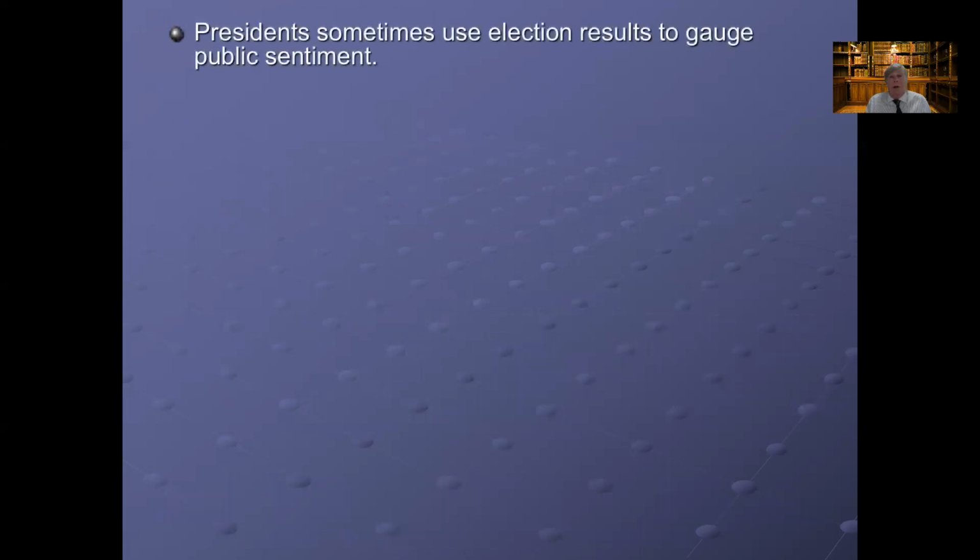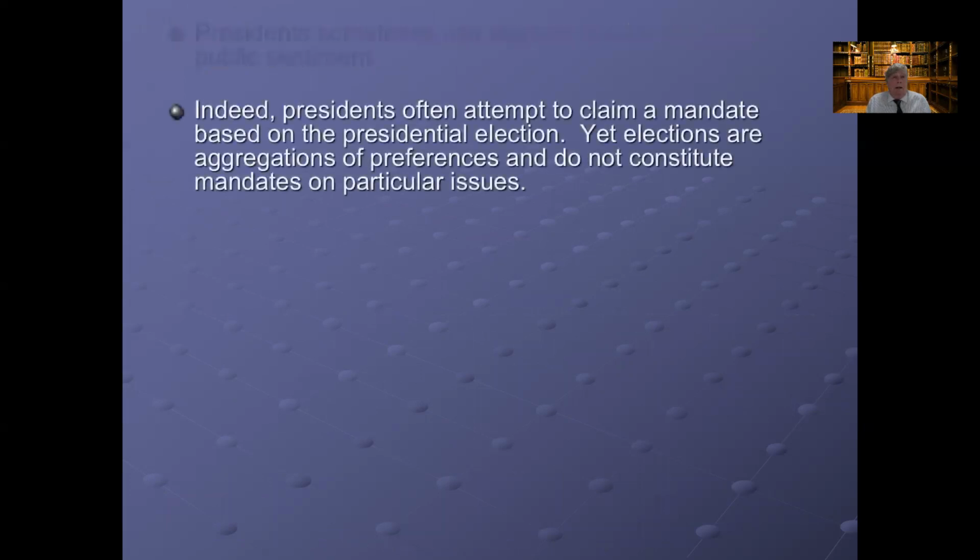Presidents sometimes use election results to gauge public opinion. In fact, presidents often attempt to claim a mandate based on the presidential election, and yet elections are what? They are aggregations of preferences, and they don't constitute mandates on particular issues.